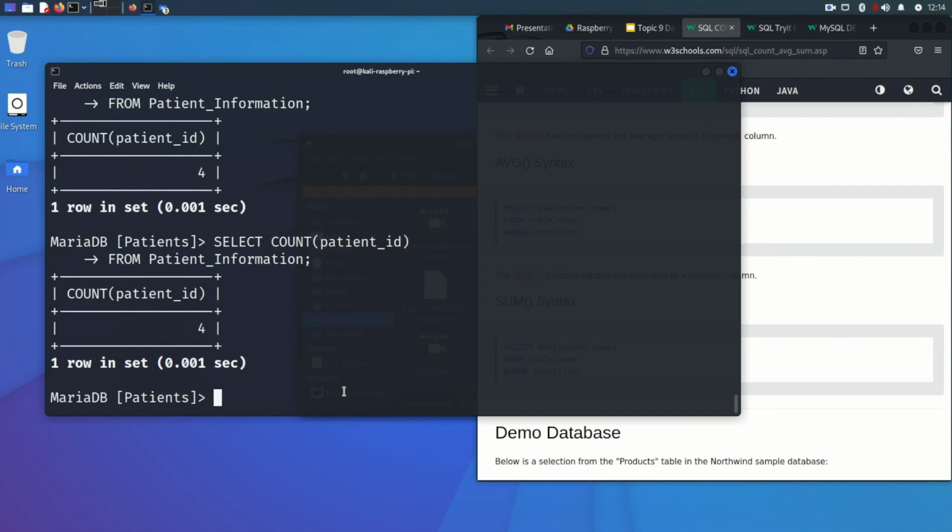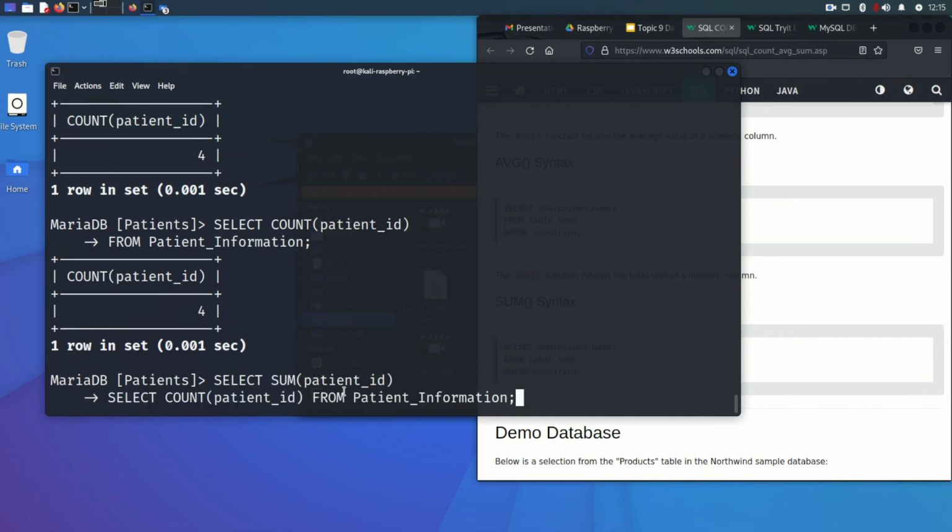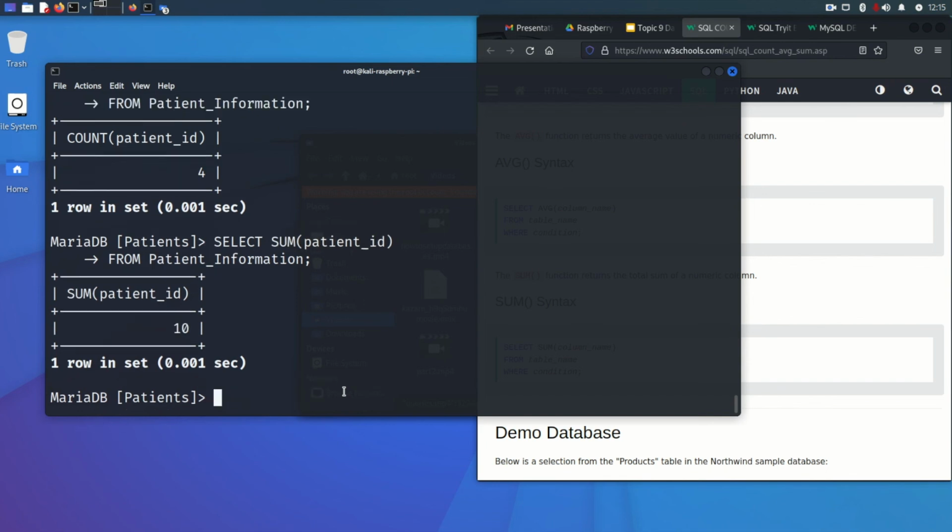patients in our database. Next one which we want to do is SELECT SUM(patient ID). So we're going to add up all of the IDs. You're going to have to make sure that these are integer values in order for this to work. We're going to say FROM patient information, so adding together 1, 2, 3, and 4, and we're getting an answer of 10.